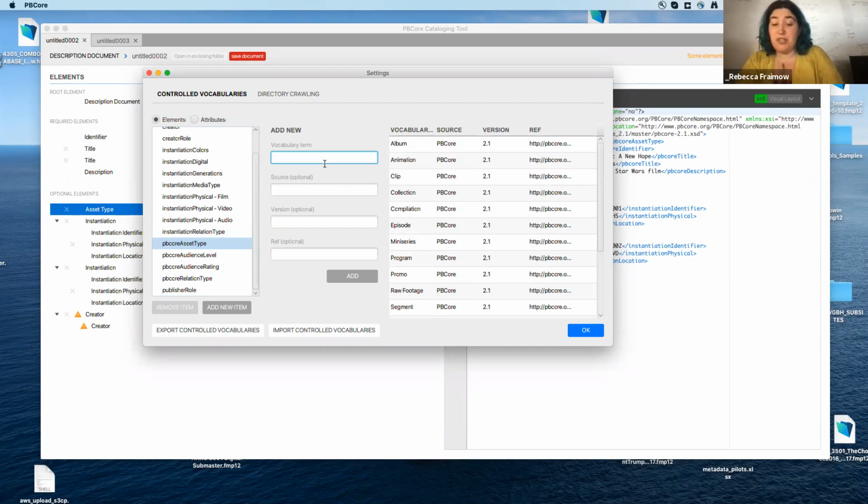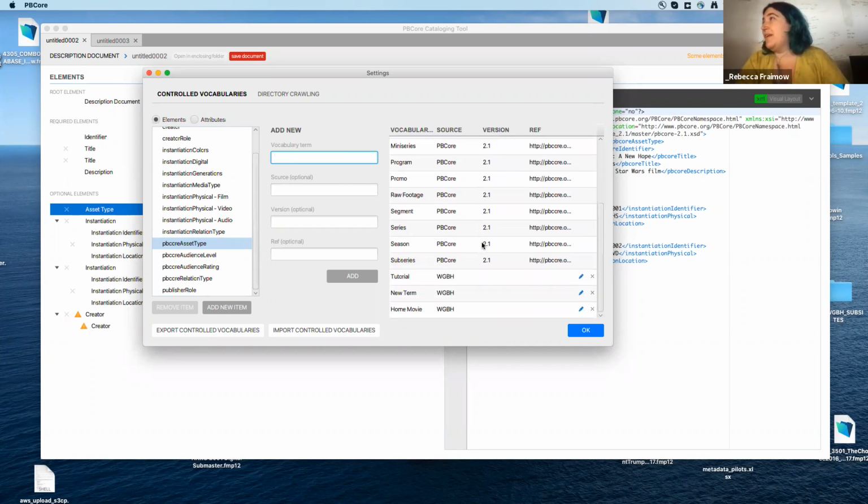But I also have the option to add a new vocabulary term. You'll see that when I've done demos before, I've added terms such as tutorial, new term, that was not a very inspired one, home movie. So I'm going to go ahead and add the vocabulary term film. And I'm going to define the source for that vocabulary term as GBH because this is a local vocabulary term. I'm using it within my institution. And it's not something that is included right now in the official list of PBCore terms. Going to add that.